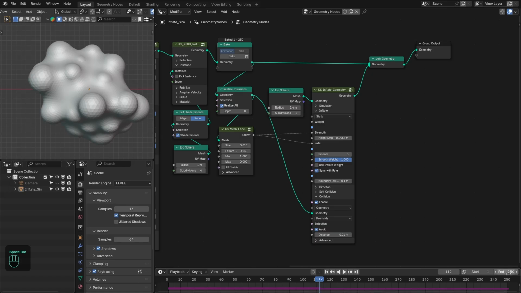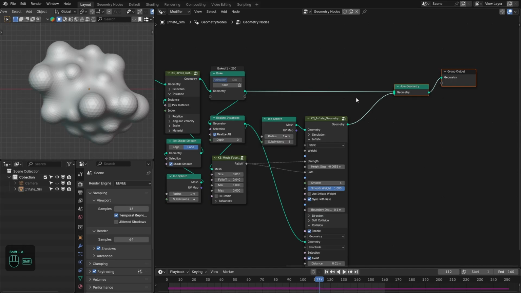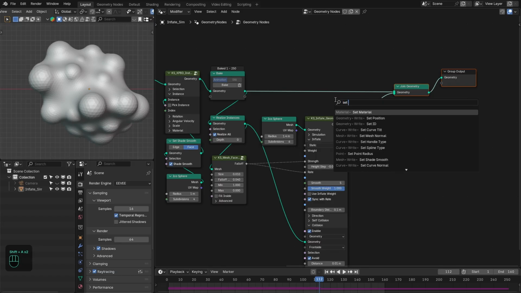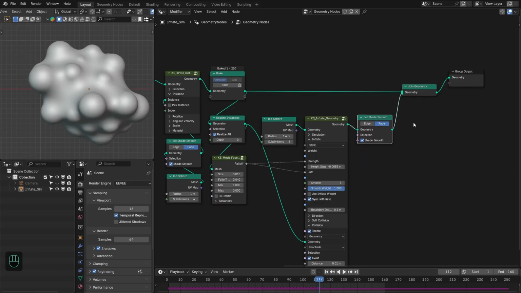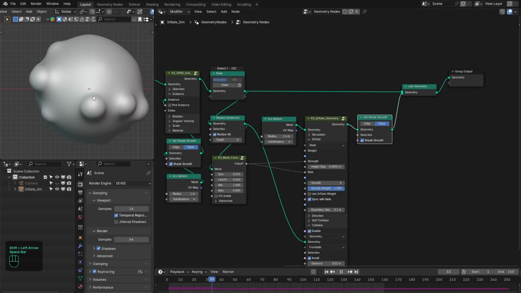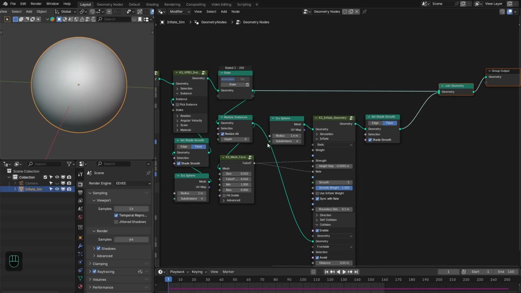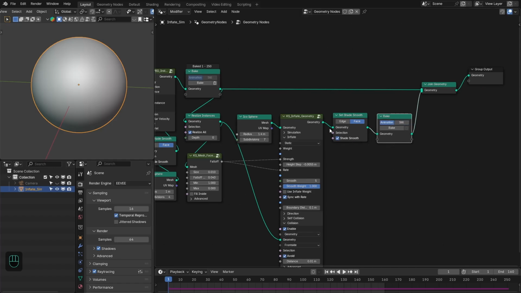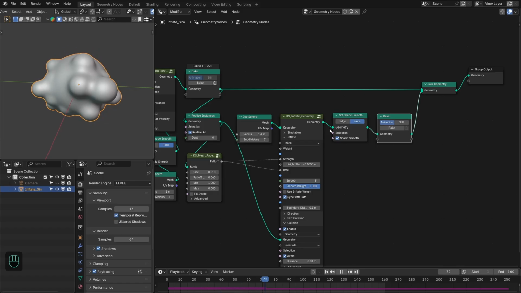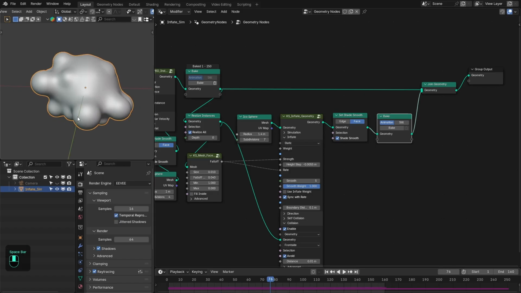And I think we can also limit the animation to 160 frames. After that, we're going to add the set shade smooth node to smooth this. Now we have something like this. So let's also increase the resolution of this layer to 7 and duplicate this one and add that here, so that we can bake the simulation. Okay, now it is cached, and let's bake this.